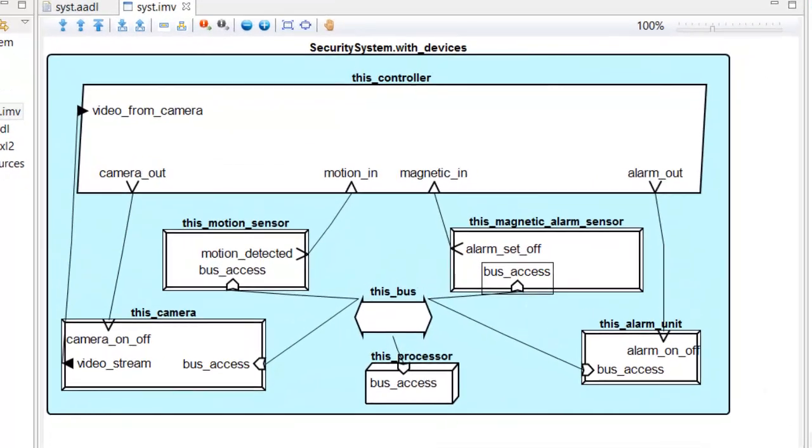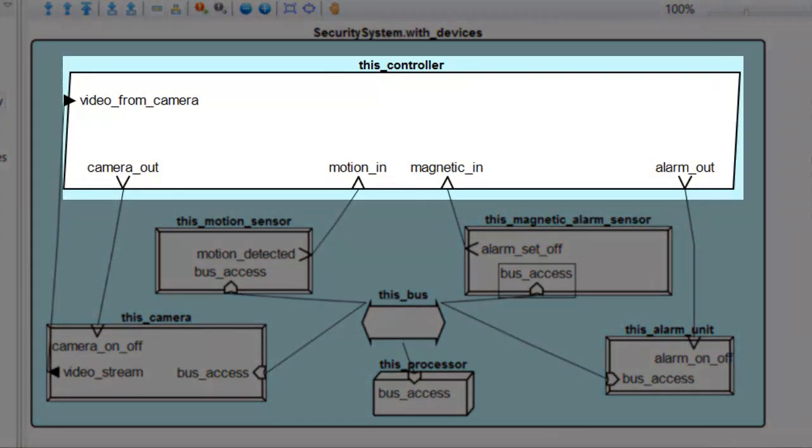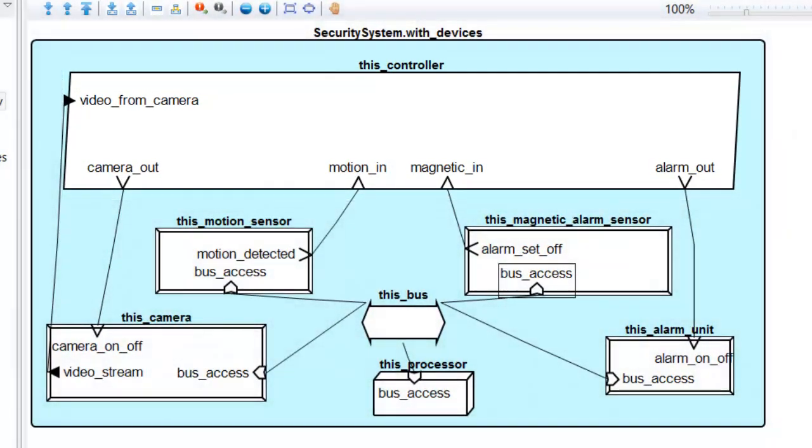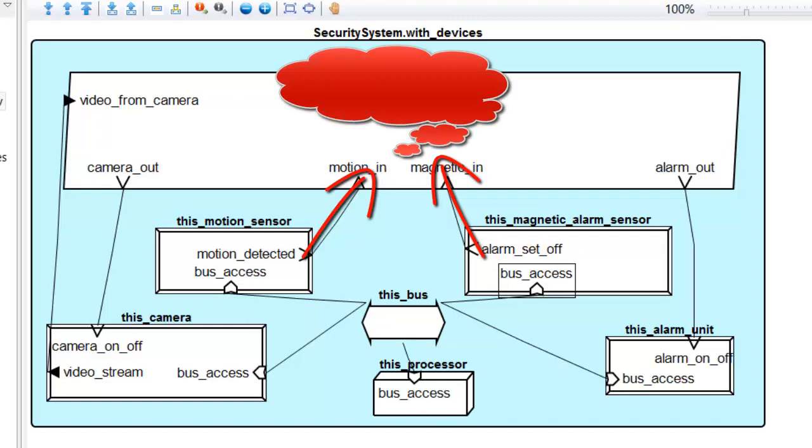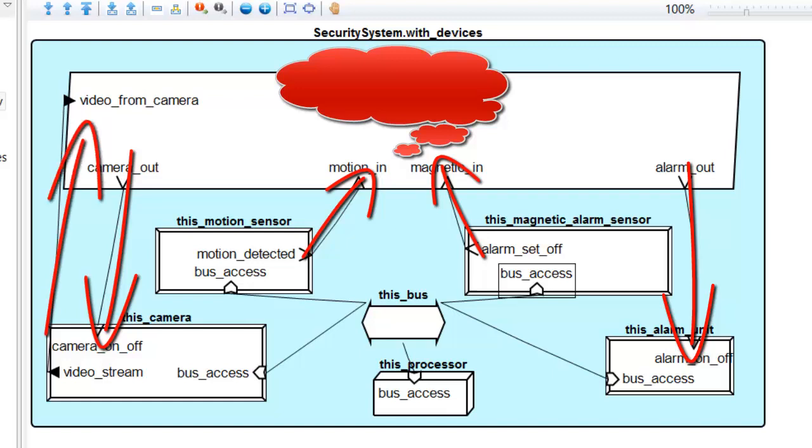Let's have a closer look at our process named controller. We know that it will have to be able to receive the input from the motion sensor or from the magnetic sensor, process it, and send the signal to alarm unit and the camera to activate them. Then it will have to receive video data from the camera.